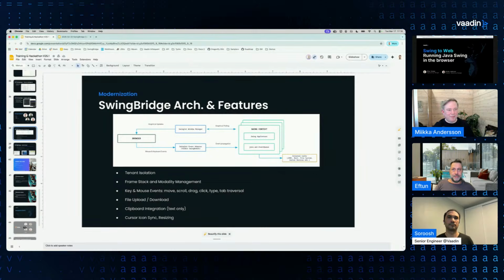So how does the multi-tenancy work? There is just a single Swing application instance running on the JVM, and that is being served to multiple users at the same time.